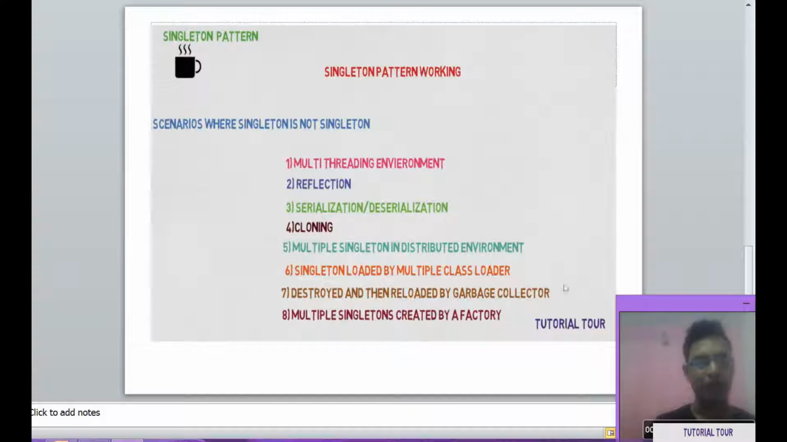Seven. Destroyed and then reloaded by garbage collector. When a singleton class is garbage collected and then reloaded, a new singleton instance is created. Any class can be garbage collected when no other object holds a reference to that class or its instances. If no object holds reference to the singleton object, then the singleton class may disappear, later to be reloaded when the singleton is again needed. In that case, a new singleton object will get created.